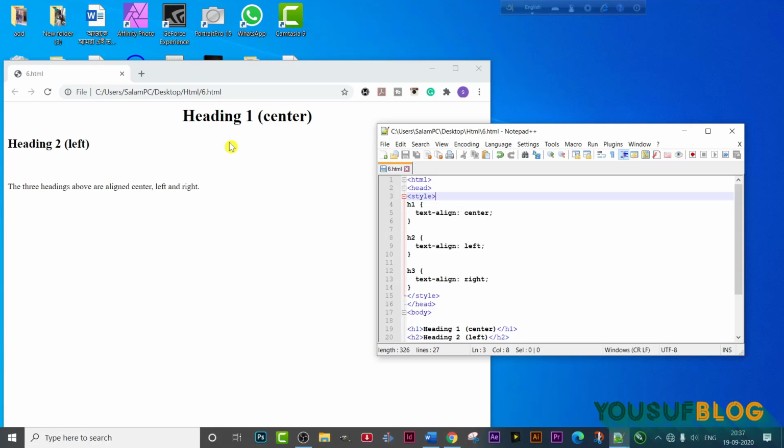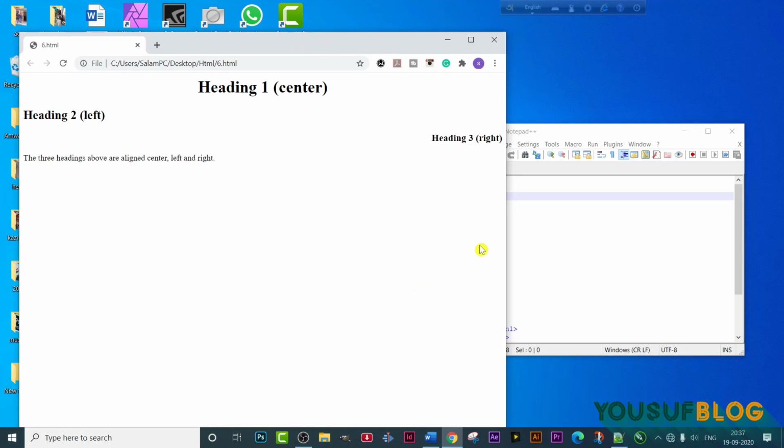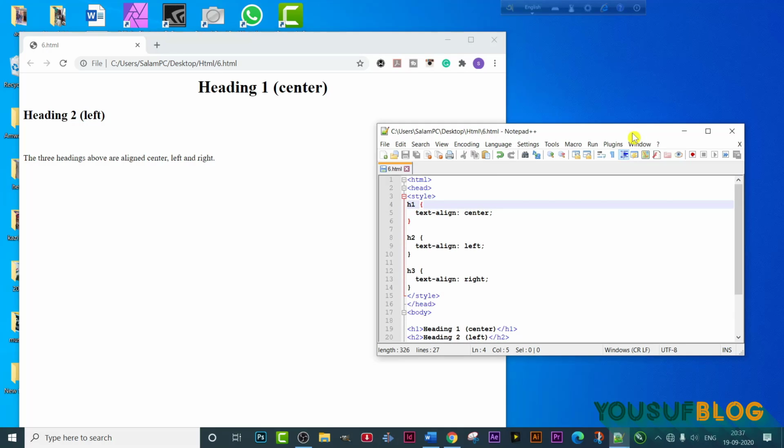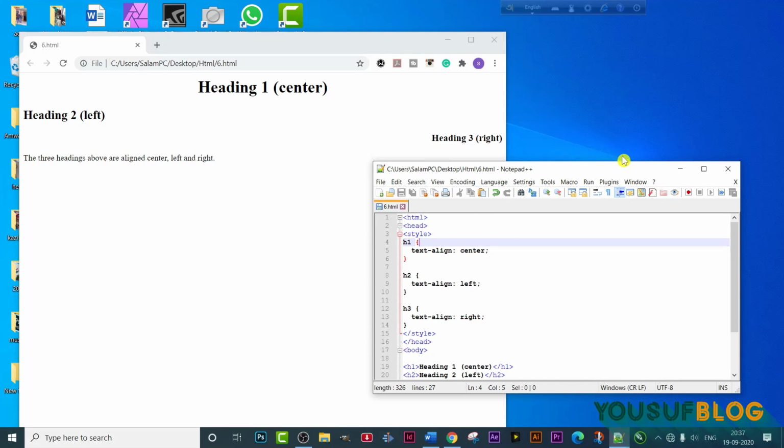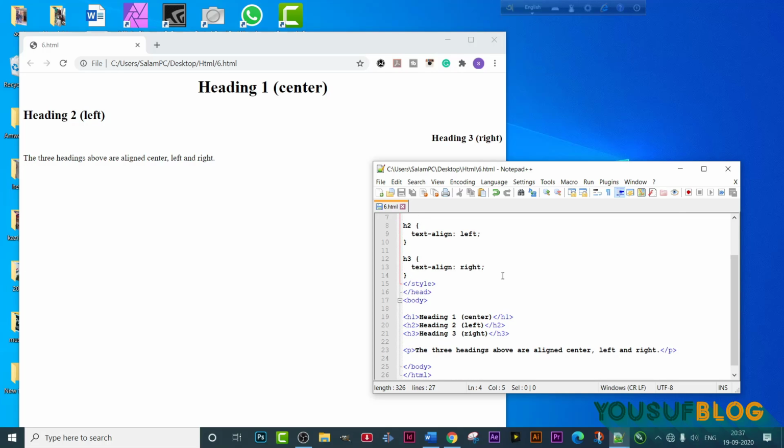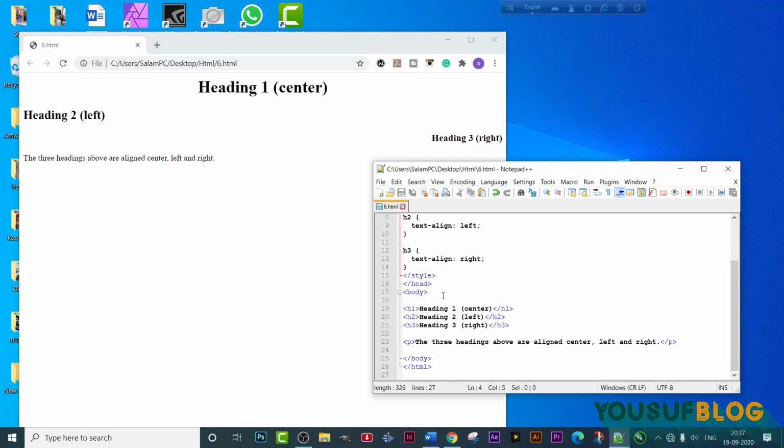So where is heading 3? I think heading 3 is over here, right? No, heading 3 is over here. So these are the 3 headings done, and then we have closed the style tag. Then we closed the head tag, then we started the body tag, and in the body tag we have written the same thing: heading 1, heading 2, heading 3, and we have written a small para after all of this. Then we have closed the body tag, then we have closed the HTML tag.